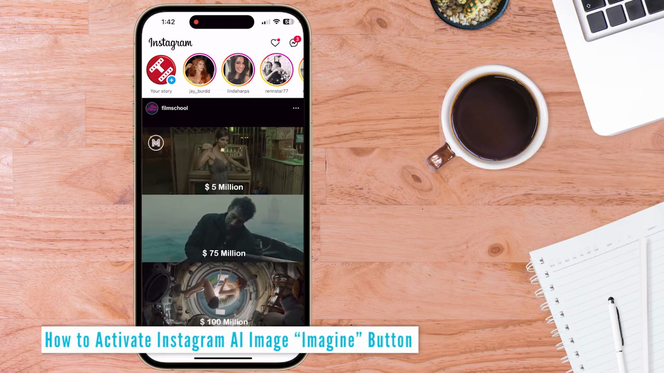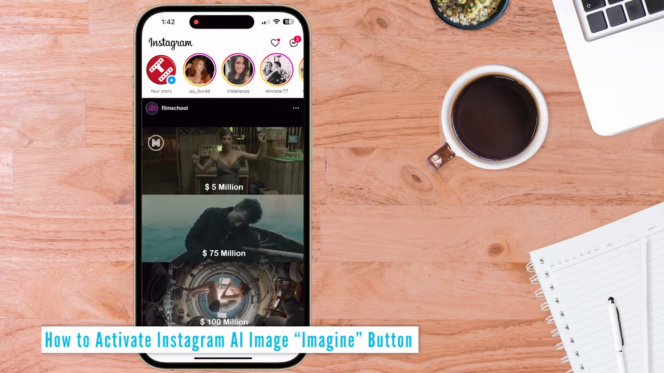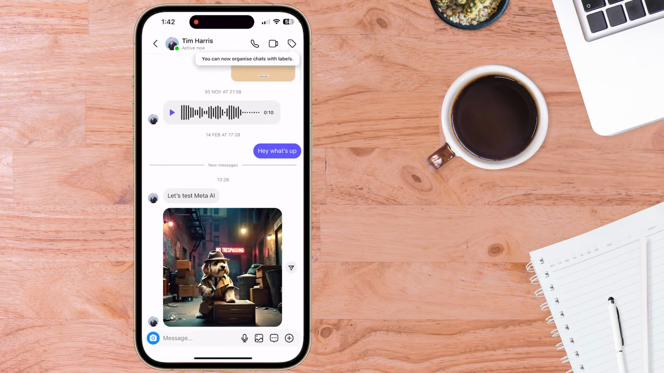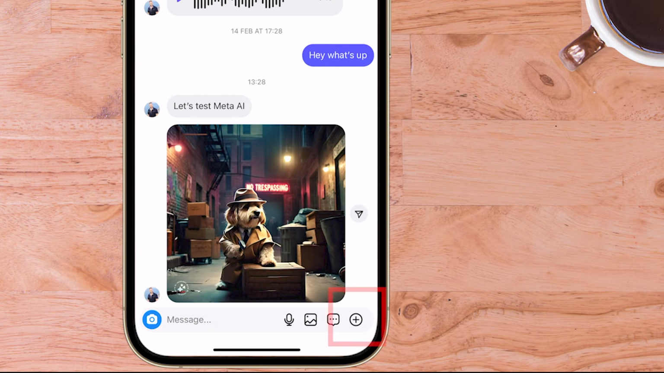Here's where I show you how to activate that symbol in the bottom right that I talked about. So we'll go into messages. Again, a message with myself here. This is what I received from before. Okay, as I mentioned before, when you hit the plus symbol, you should see either gallery or imagine here. And if you don't, it means you haven't activated Meta AI inside your Instagram yet.